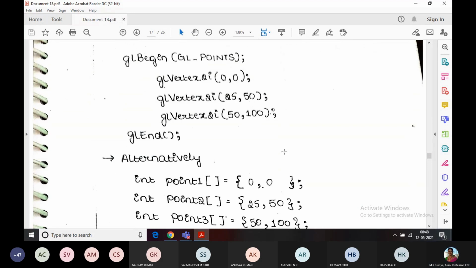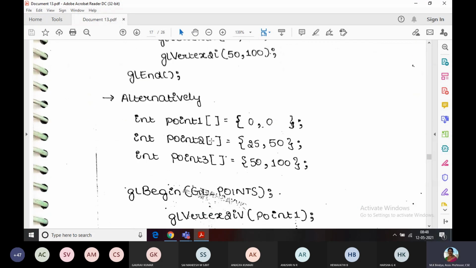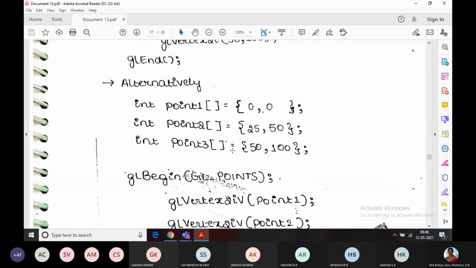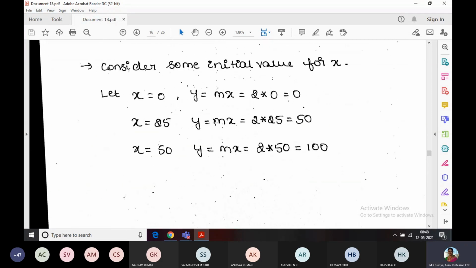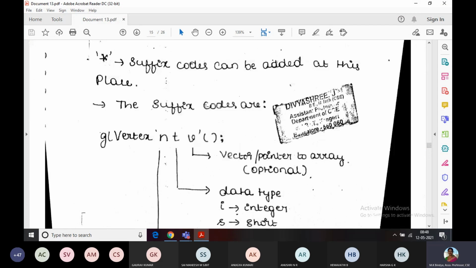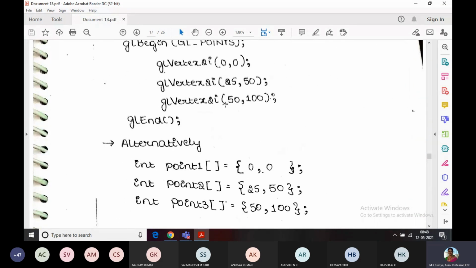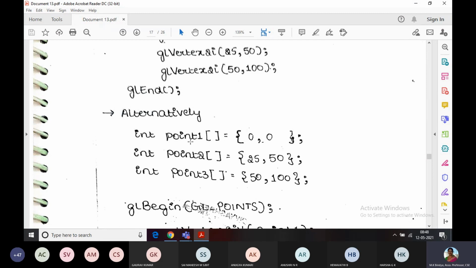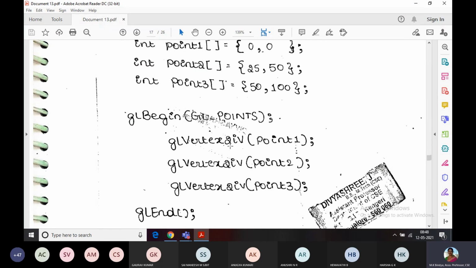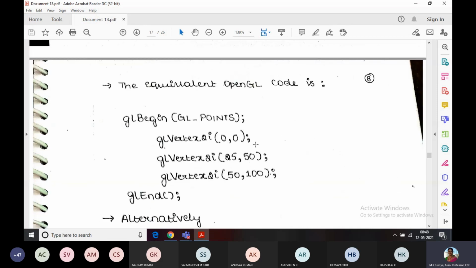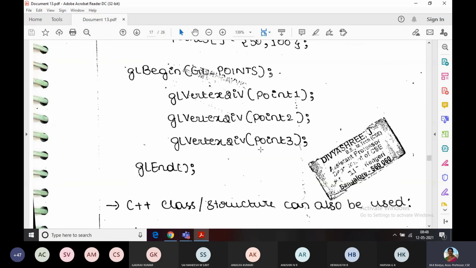Yes, ma'am. Okay. Alternatively, you can write this code also. When you are specifying the point array, that is what this star indicates here. V stands for the array pointer. int point1[] = {0, 0}. Here you have to mention glVertex2iv(point1). This is another way. Usually we will be making use of this particular code only.